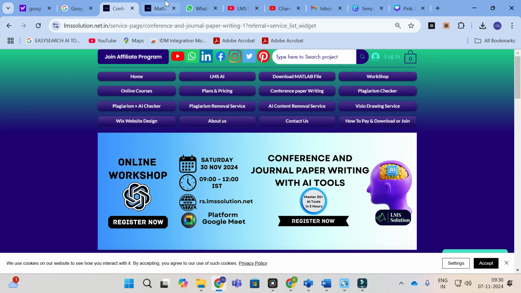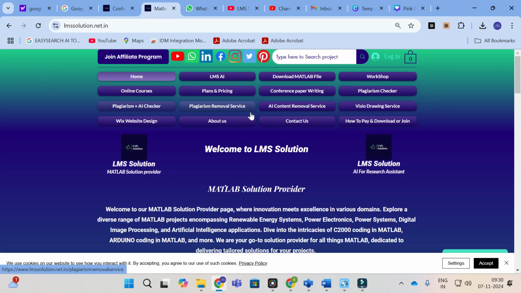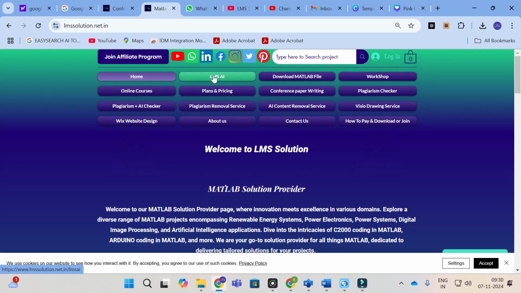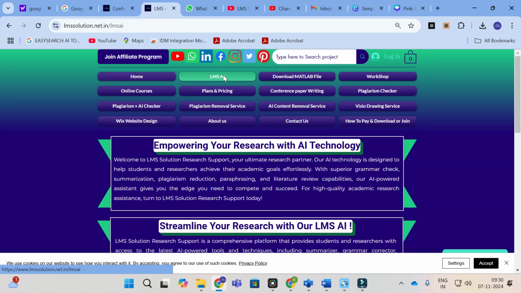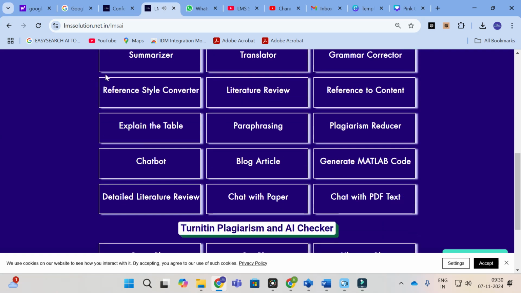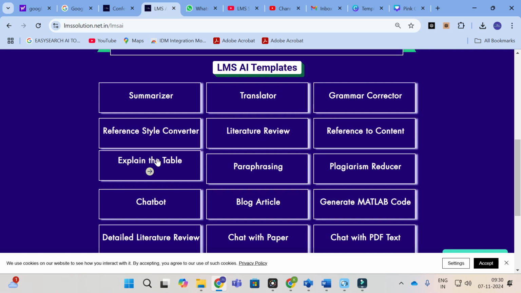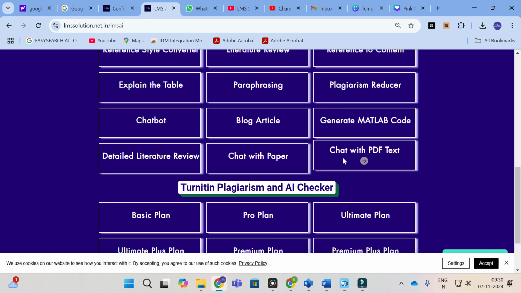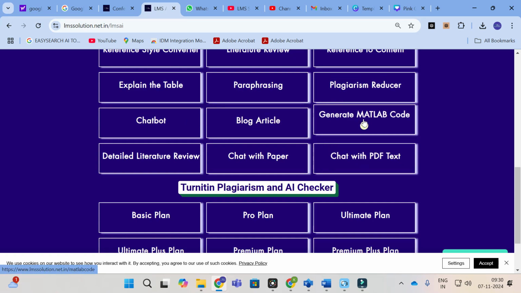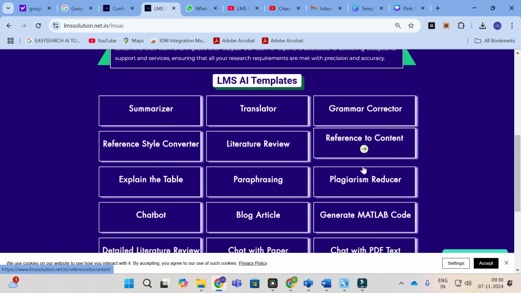The AI tool we are going to discuss is our own LMS AI tool. It is the new updated website of our LMS AI research support. Here you will have different options in this dashboard, including our LMS AI. Just click on this LMS AI, and it leads to the different types of LMS AI templates. Here you can see, starting from summarizer, translator, grammar corrector, reference style converter, literature review, reference to content, explain the table, paraphrasing, plagiarism prediction, and then chatbot, blog article, generate MATLAB code, detailed literature review, chat with paper, chat with PDF text. So these are the different templates available.